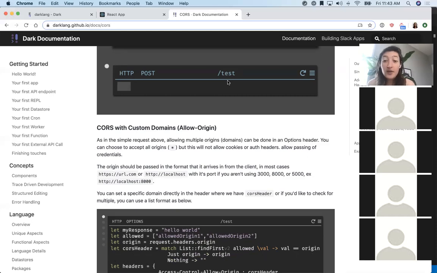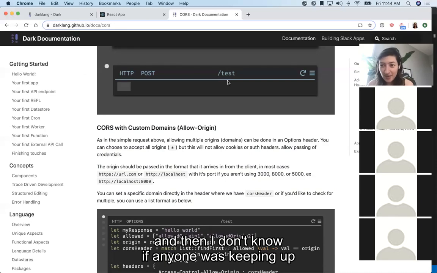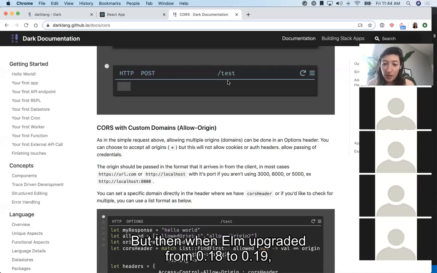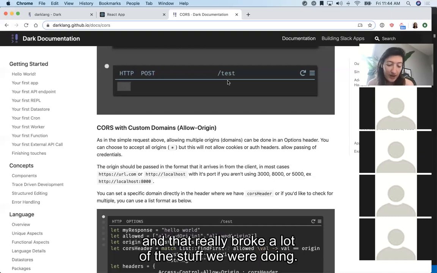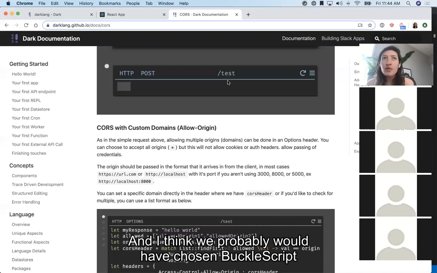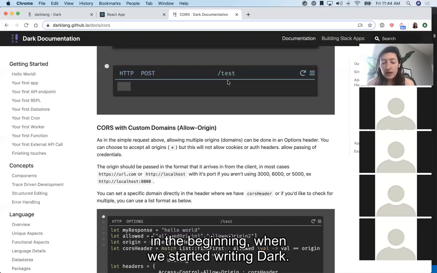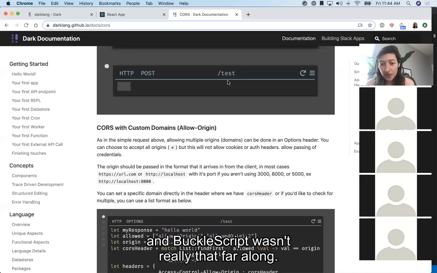And the Dark UI is created in BuckleScript, which actually was originally in Elm. I don't know if anyone was keeping up on the Elm drama yesterday, but when Elm upgraded from 0.18 to 0.19, they removed the ability to use native JavaScript. That really broke a lot of the stuff we were doing. And so Paul wrote a compiler to move us from Elm to BuckleScript. I think we probably would have chosen BuckleScript in the beginning when we started writing Dark, but it was 3 years ago now, and BuckleScript wasn't really that far along. And so at that point, Elm seemed like the better call for us.